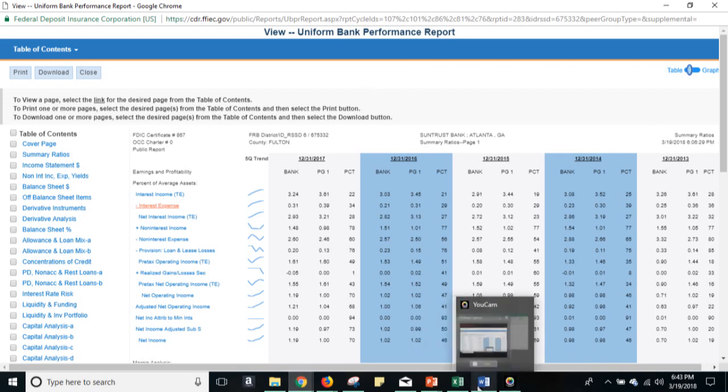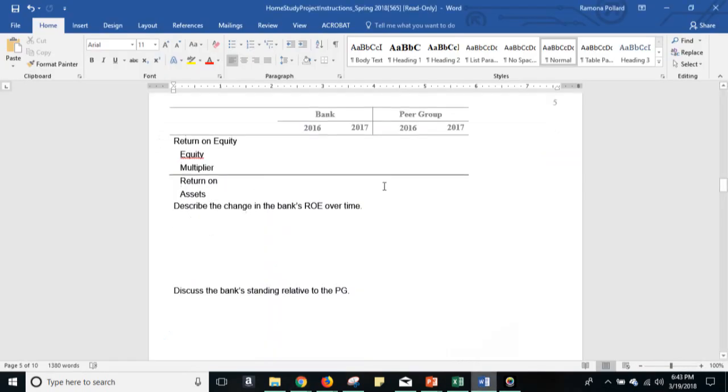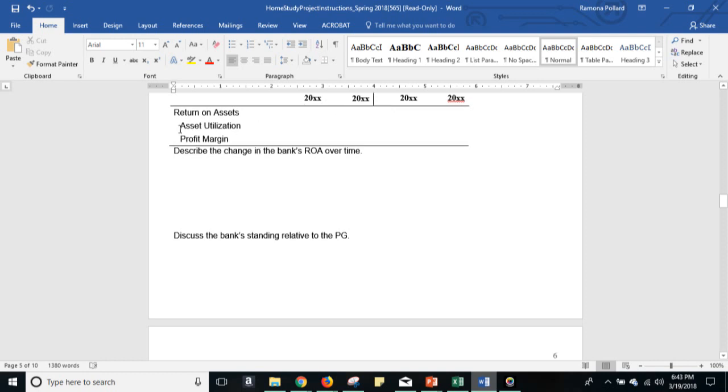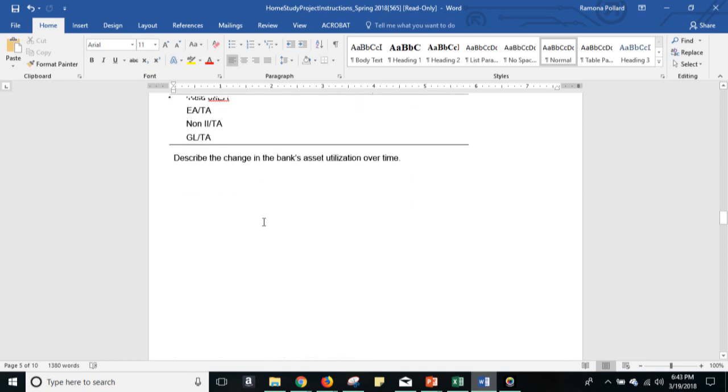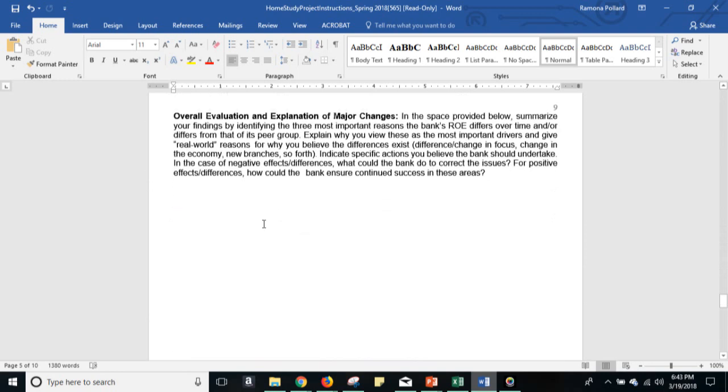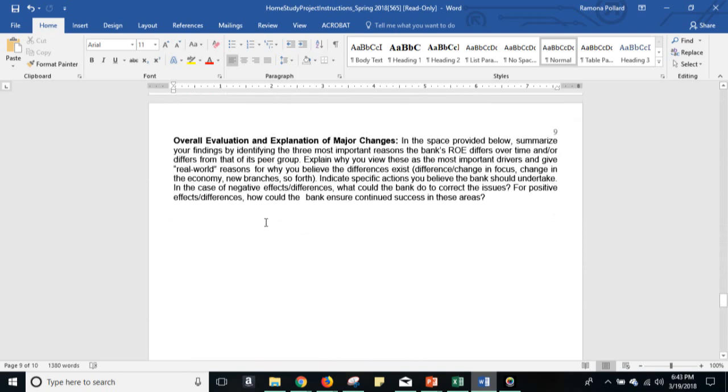Okay, so you'll go through that for all of the areas, and you see 20XX right there. I'm going to go back and change that. But you'll go through that for your return on assets. You'll look at asset utilization and profit margin, and you'll talk about it. Same thing, and so on and so forth. And then your very last question is an overall evaluation and explanation of any major changes. So some things that really jumped out. This is where you really want to talk about it.